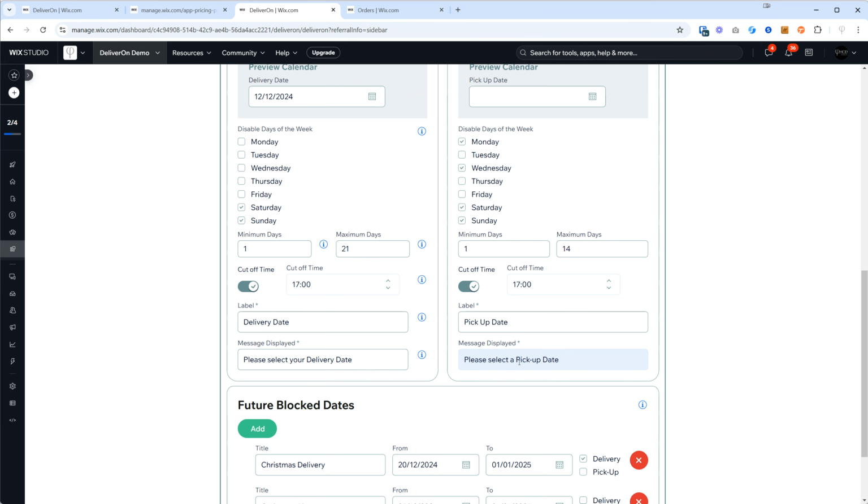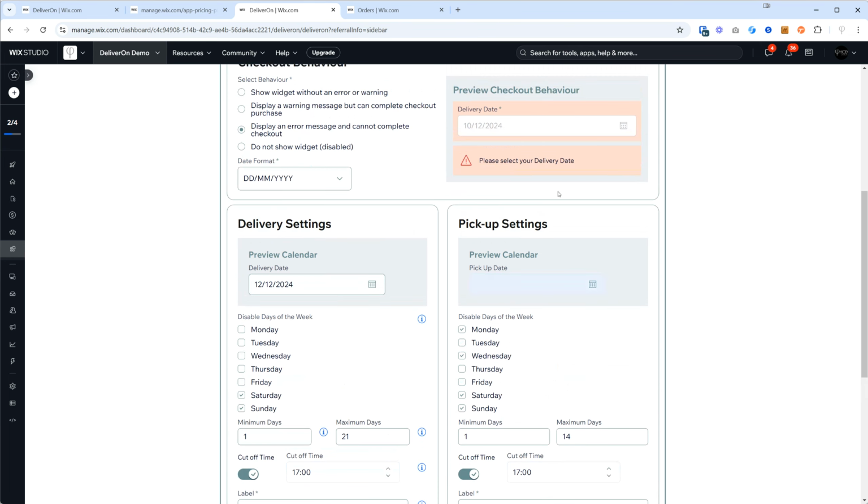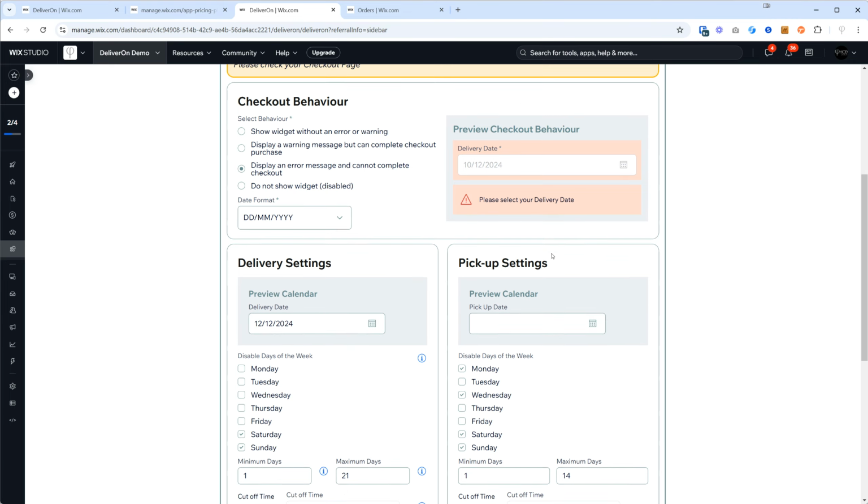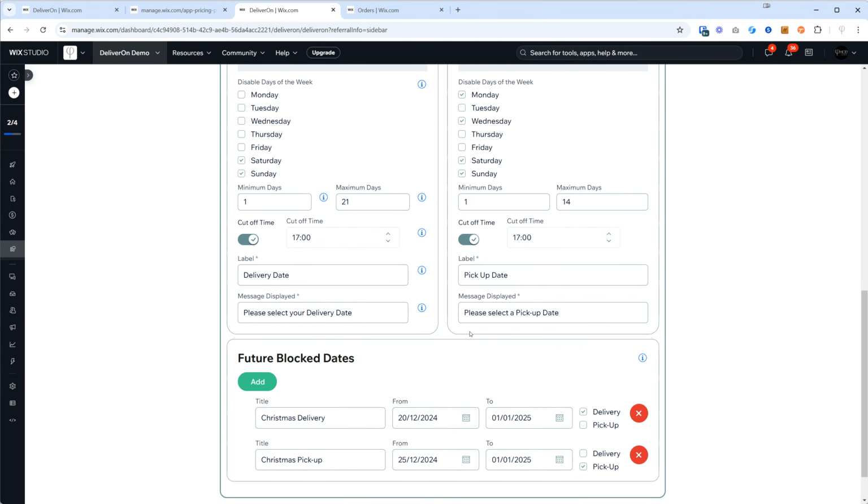I can also do this for my pickup date as well. And this is not displayed, but has the same effect as what is typed in here.